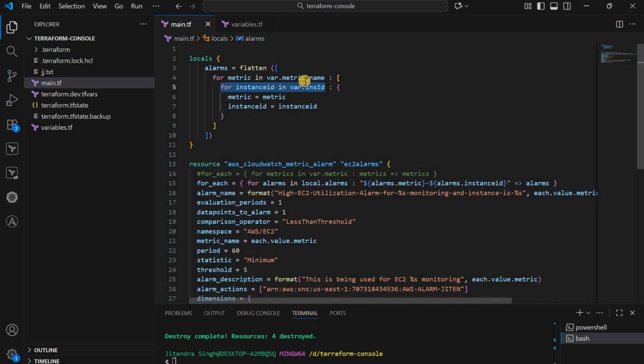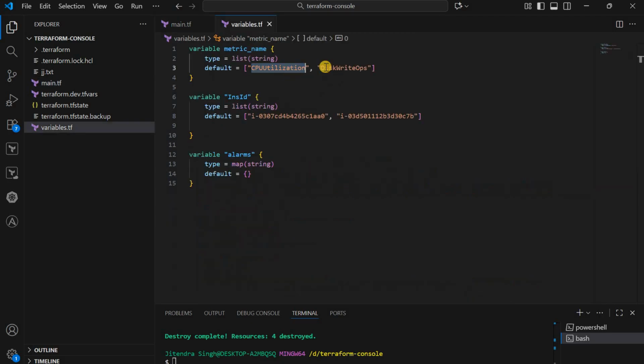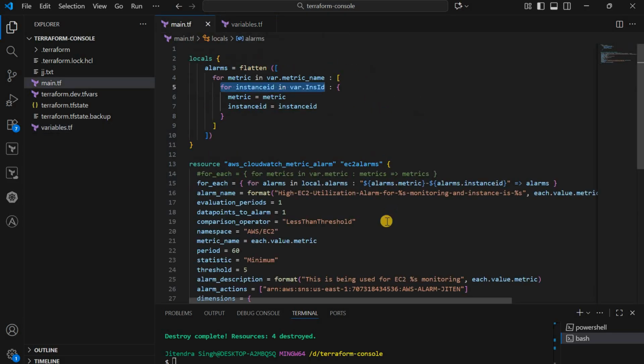This for loop iterates over metric dot metric value: CPU utilization and then disk utilization. Then it will execute for both. Okay, hope you understand. Then in the alarms we have two sections.